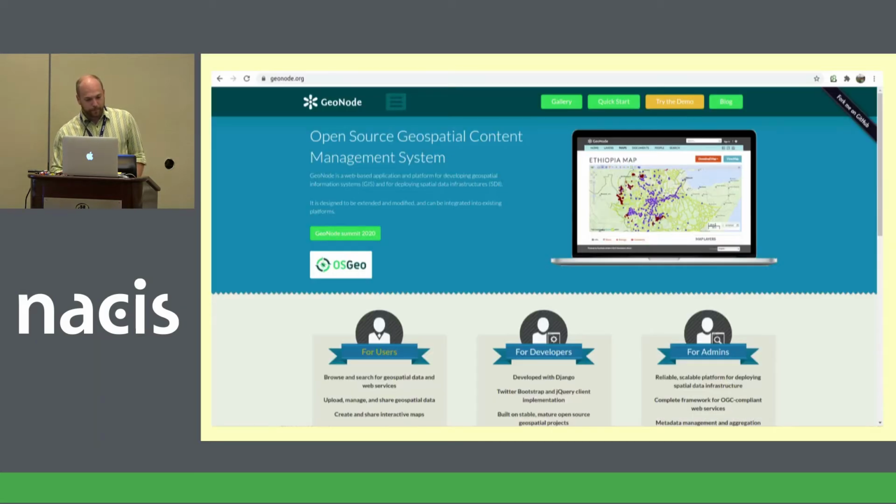So this brought me to this system called GeoNode, which is much more popular in Europe than in the US. You may not have heard of it, but it's an open source geospatial content management system. And it's akin to ArcGIS Online, different in some ways, but that kind of gives you the idea of it. So it's kind of a GeoPortal, GeoData Hub system.